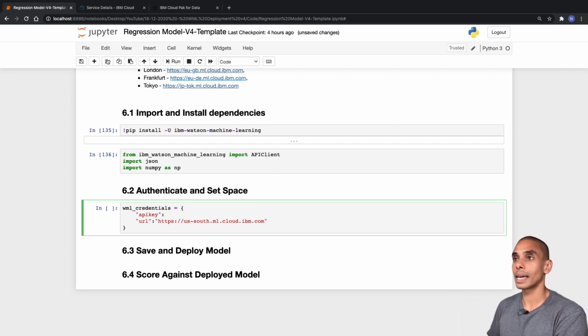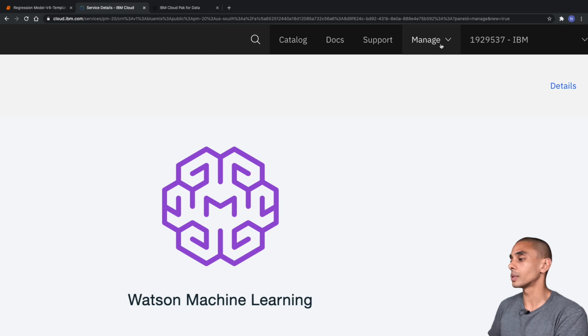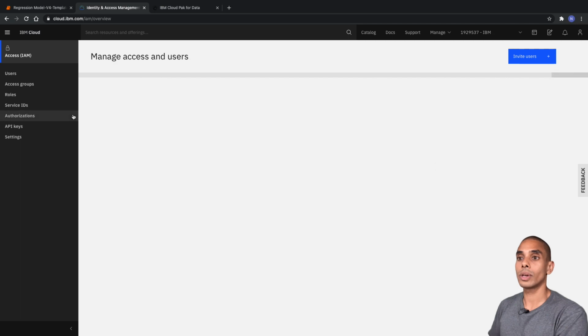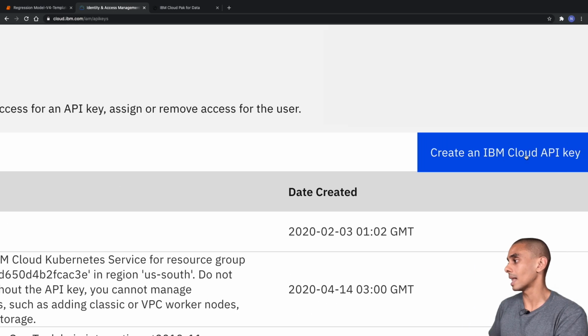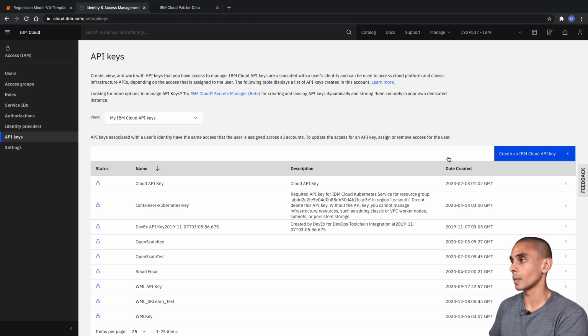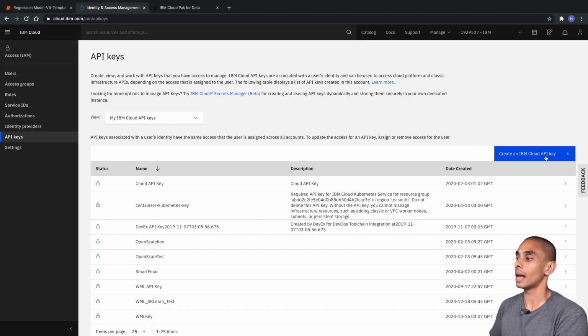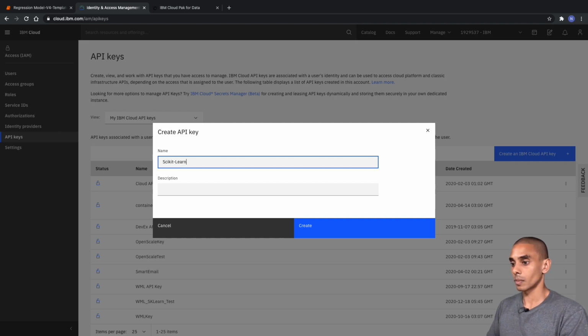In order to get this API key, we just need to go back to IBM Cloud. And then from up here, you can see that you've got this Manage tab. If you select Manage and then select Access IAM, then all you need to do is go to, on this left-hand side, select API keys. So right there. And then hit Create an IBM Cloud API key. You can see this button over here. All right, so it's Manage, Access IAM, API keys, and then go to Create an IBM Cloud API key. So let's do that. And we're going to call this one Scikit-Learn Cloud Key. But you could really name it whatever you want.